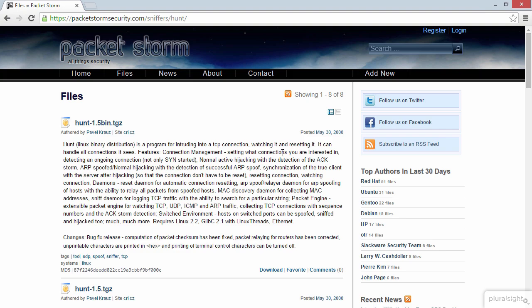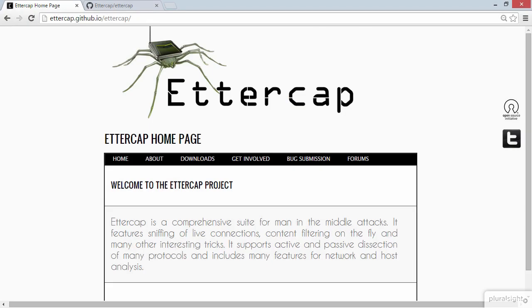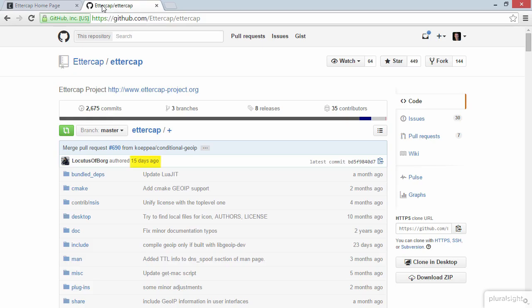Let me show you that one quickly. This is Ettercap, and as you can see here, it supports active and passive dissection of many protocols and includes many features for network and host analysis. This is an automated tool that can be used for network level session hijacking. And unlike Juggernaut and Hunt, it does still have some life left in it. In fact, if we go and take a look at the GitHub repository, the last commit was only 15 days ago. So clearly it has a lot more relevance than the projects that were last updated 15 years ago.